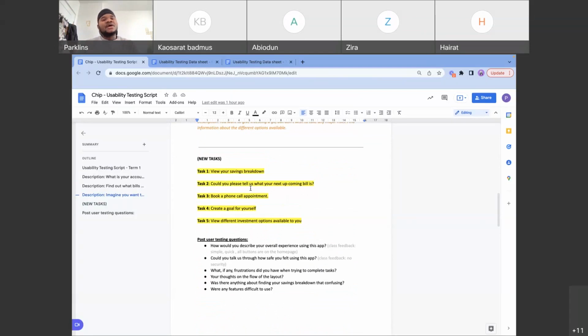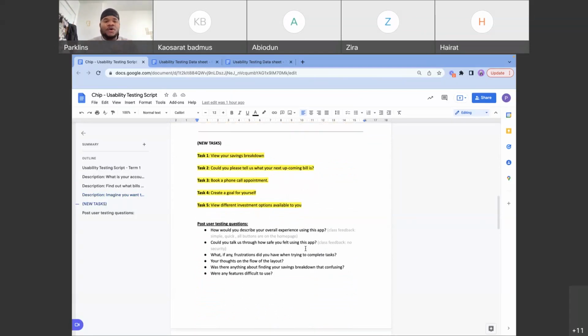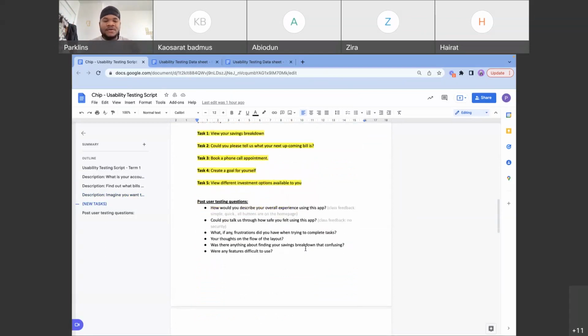Basically, this user testing script is just to help you shape out how you want to ask your questions. So you list out the tasks you want to ask them, and then you can have follow-up questions based on the responses they give. You have follow-up questions to get them to share the experience with how it was done, right?